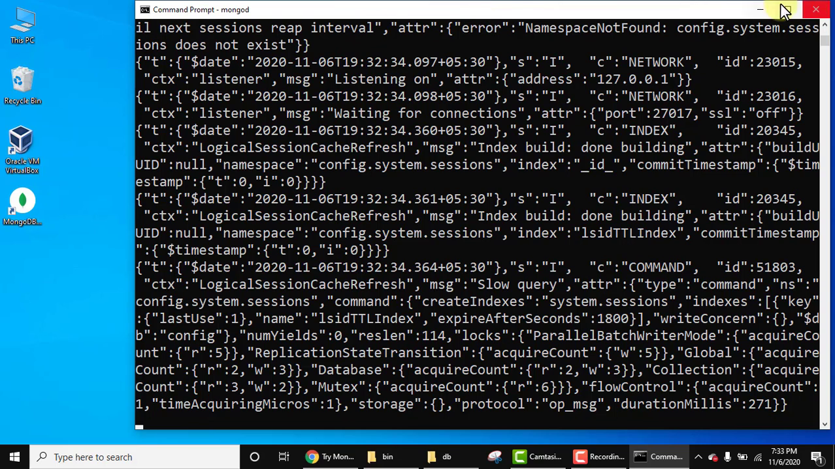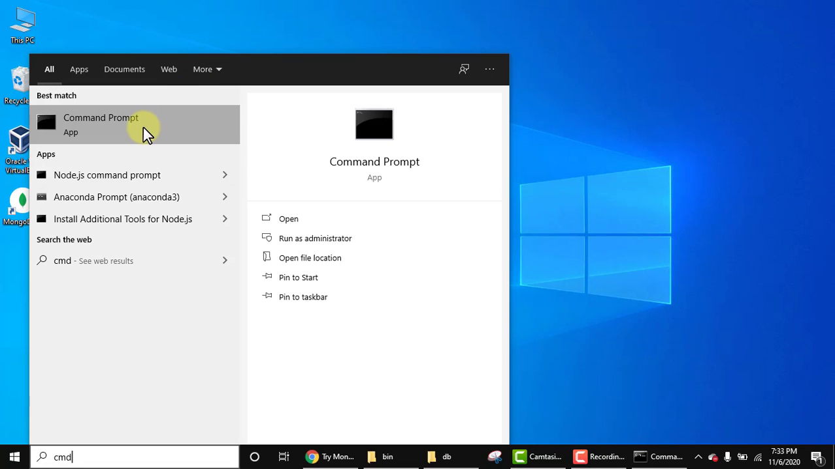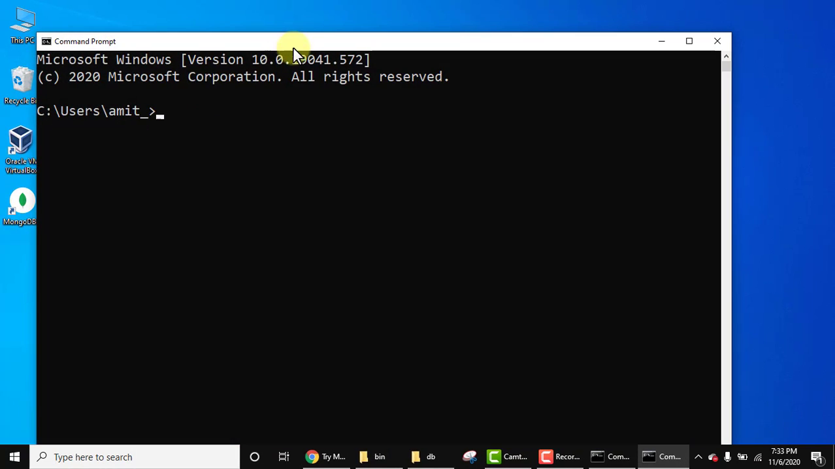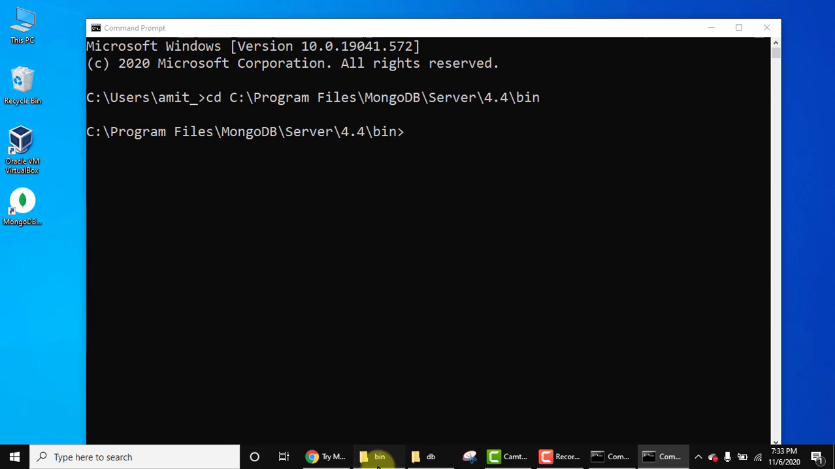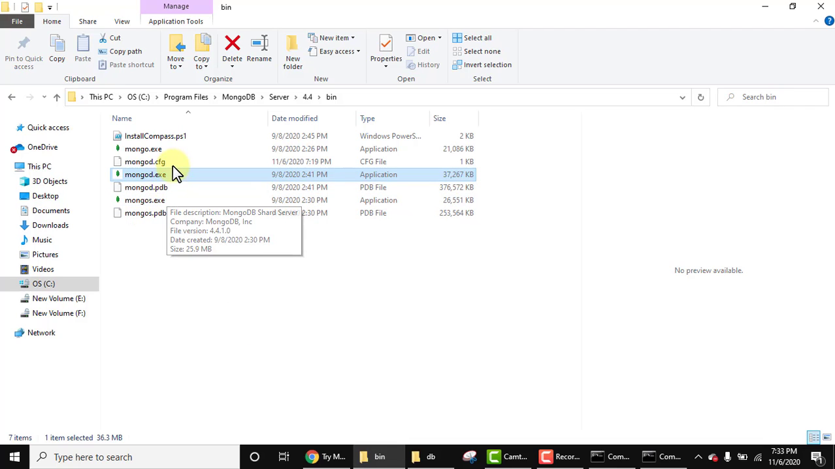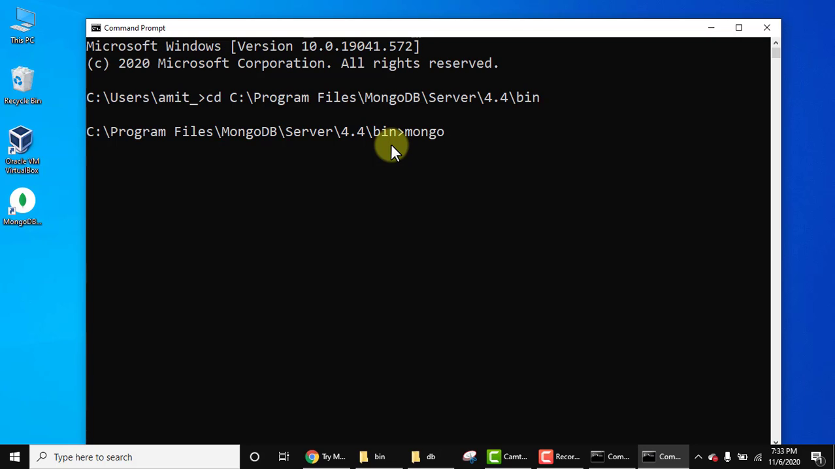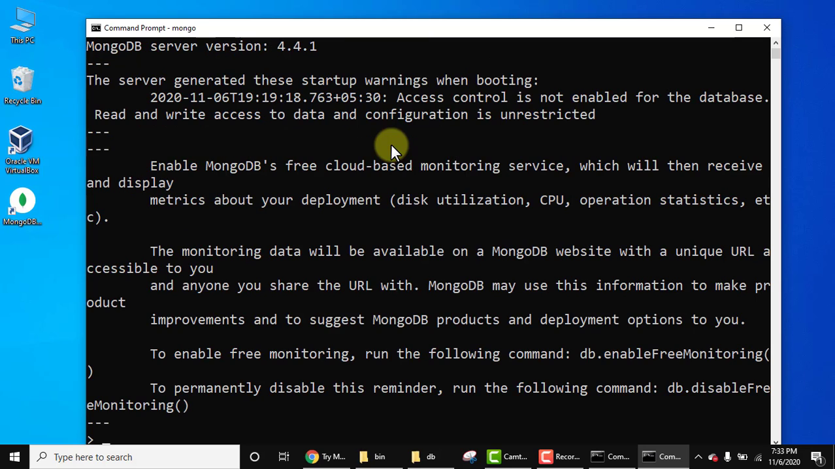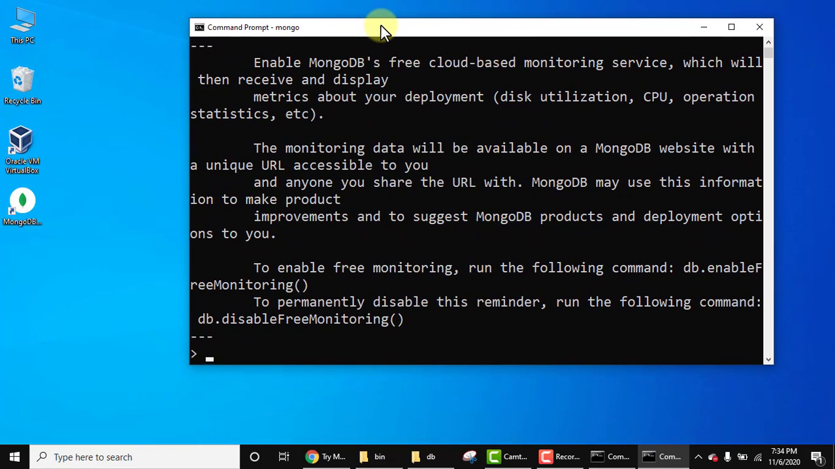Now let's minimize this and go to a new CMD, a new terminal. Type CMD, click on it. Now go to the path again, CD, press enter. Herein you can see we have mongo.exe file. So we will run mongo here. Type mongo and press enter. Now it is connecting. So now we have connected Mongo.